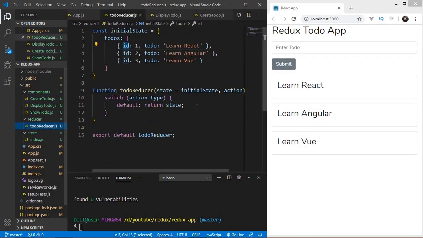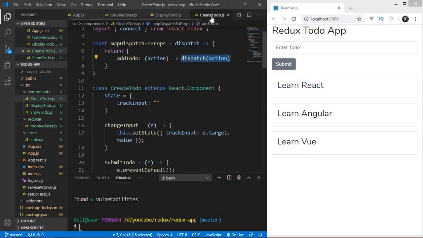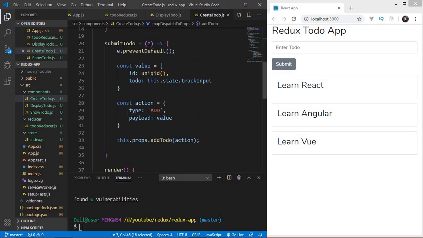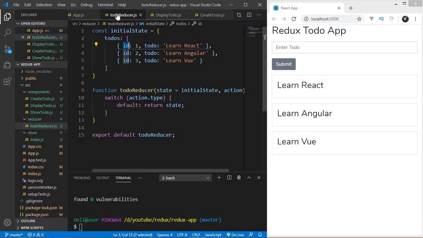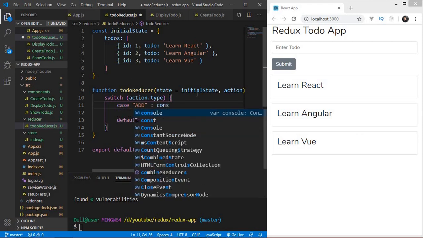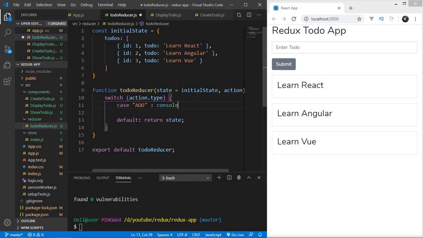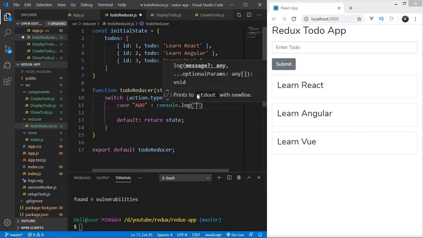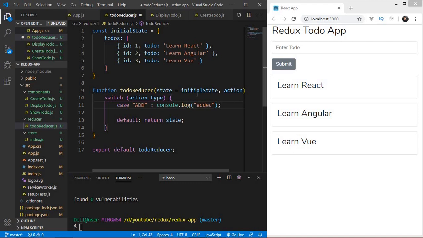Now we do need to change something here in our to-do reducer, because we have not created anything for that action type if the type is add. In our create to-do, if you see the action, the type is add here. So we need to add that value in our to-dos as well. We're going to add a case here, case add. For now we're just going to check if everything is working. So console.log, we're going to say added. Let's save that.